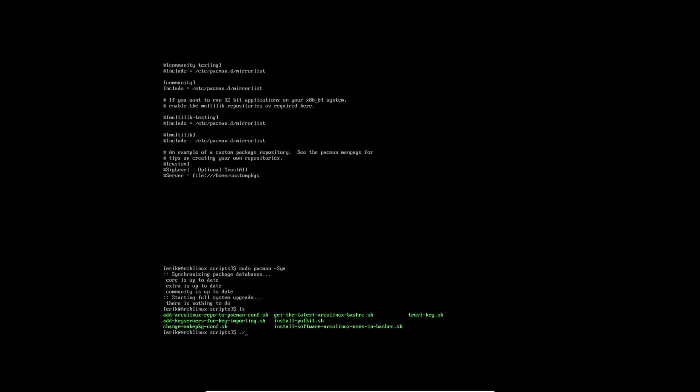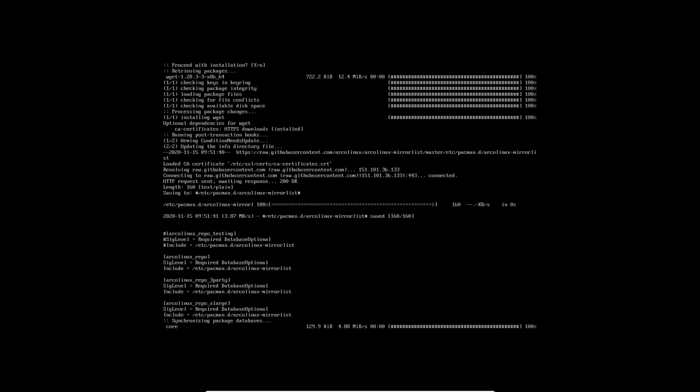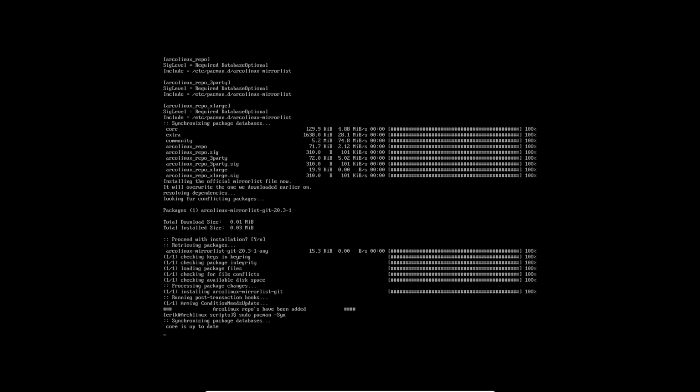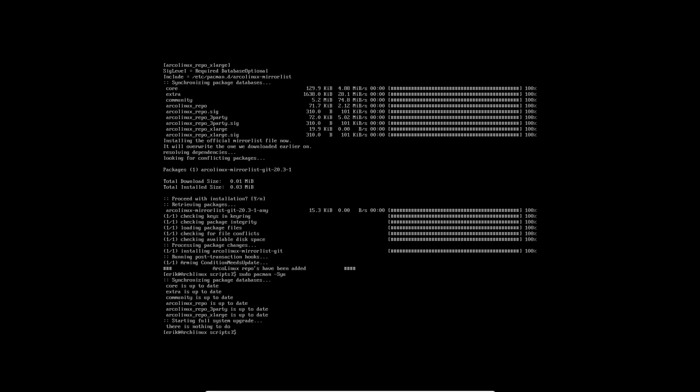I'm wondering if I need to be sudo, so I'm gonna try it out. And there we go. We did not need to be sudo. And immediately the script says, okay, here's a new database. All the databases are downloaded, right? If I do a sudo pacman -Syu again, then you see we have core, extra, community, ArcoLinux repo third party, ArcoLinux repo extra large.